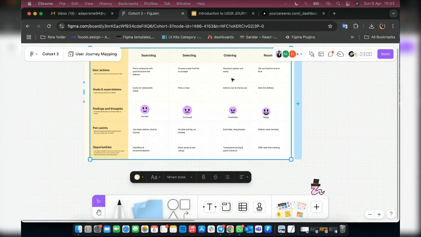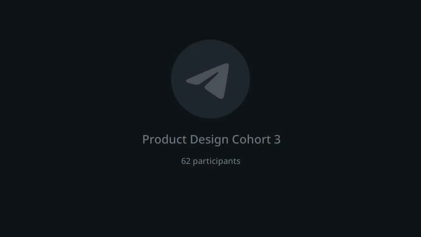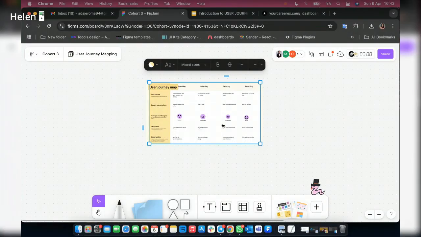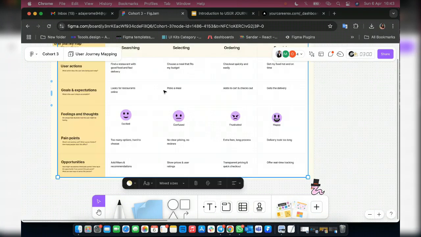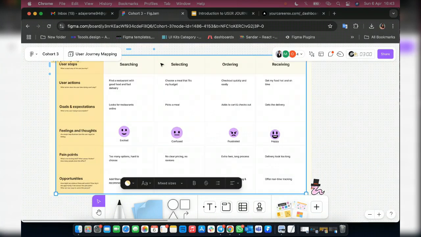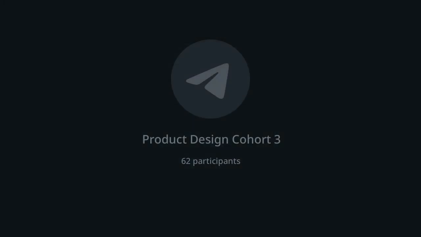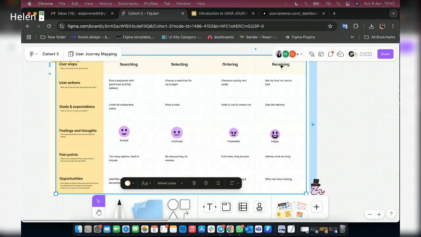So the user journey map is not 4, it's not 5. If you want to do it, no problem, but just make sure that the information you're writing, you're putting down here, is similar and related to what is here. Okay, so this is how to get the template.